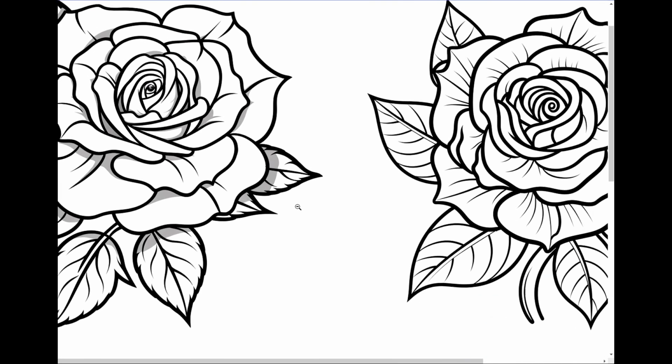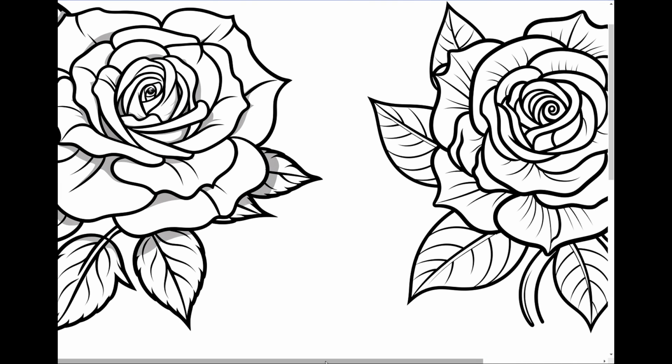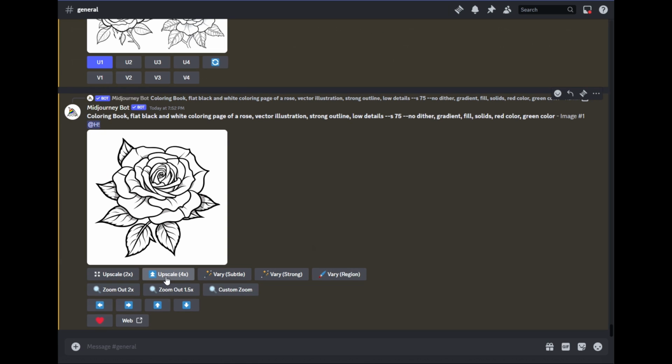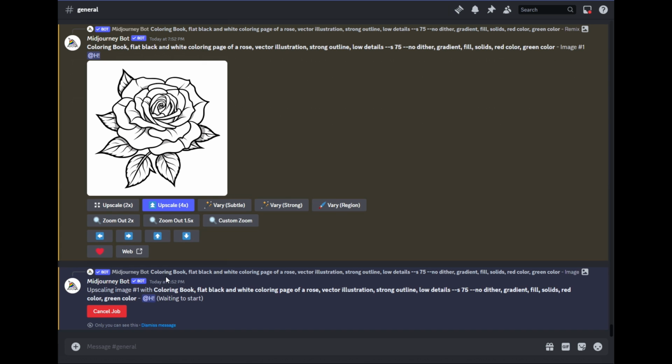Let's take a closer look. This one has a little bit of gradients, but this one looks good. Honestly, I can use all of them, but let's go with number 1. So this is number 1, 2, 3, 4. Click on upscale 4 times. This can take a couple of minutes, so let's try another one with the outline image.